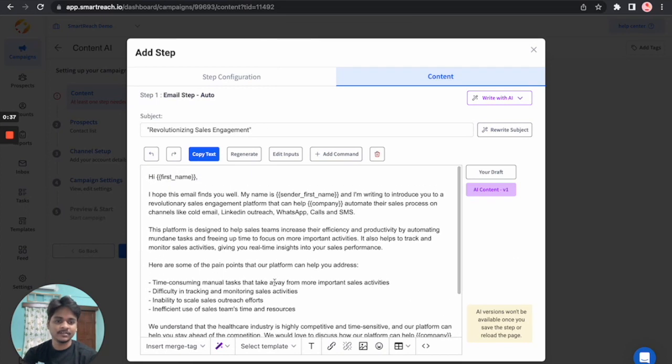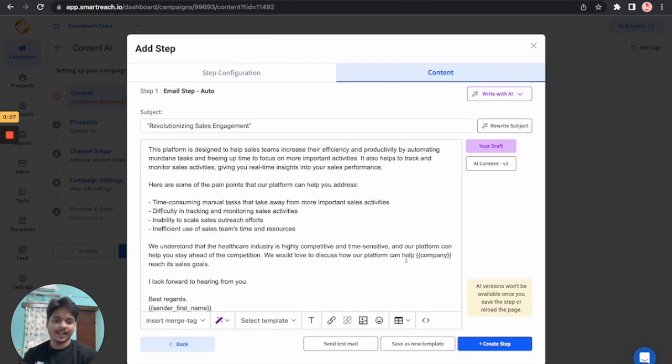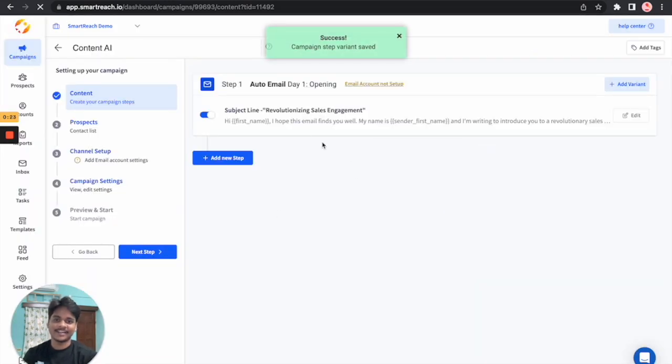After this is done, you can simply go ahead and copy this text. Once the email body is copied, you can go back to your draft, paste this and create this as a step, and your content is ready.